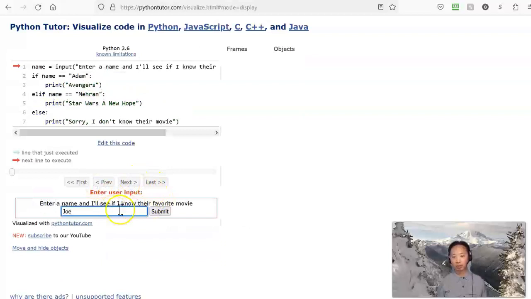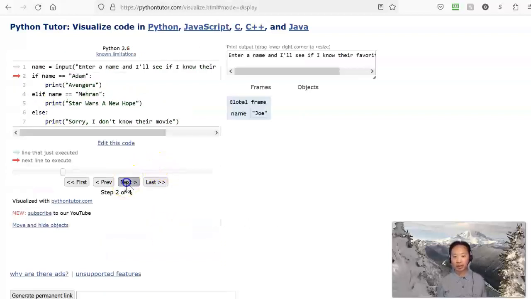But let's get rid of this line, and let's try to actually execute the code correctly. So I'll put in Joe, and it comes down, it checks if the name Joe is equal to Adam. No. Else if, elif, so that's something new. In most languages you write out else if, but in Python they wanted to save those 3-4 characters, so they make elif, name equals Meron, so that's not going to work either. So finally, else, print, sorry, I don't know their movie.